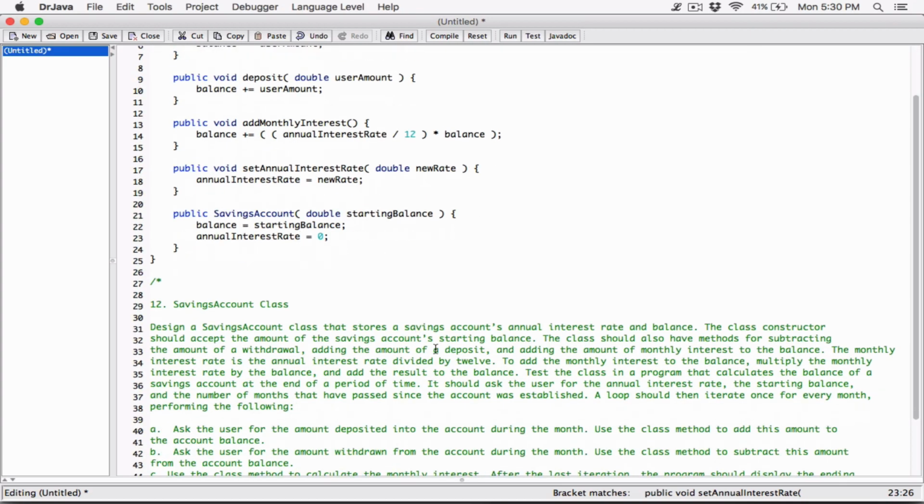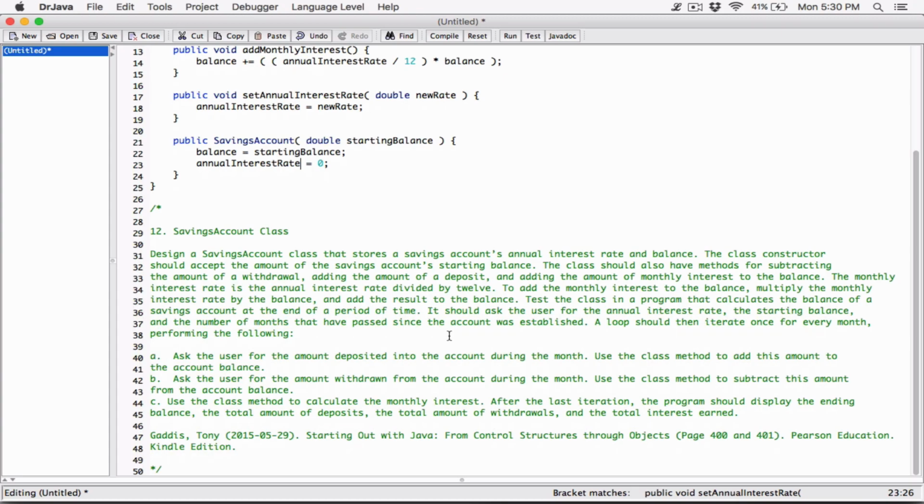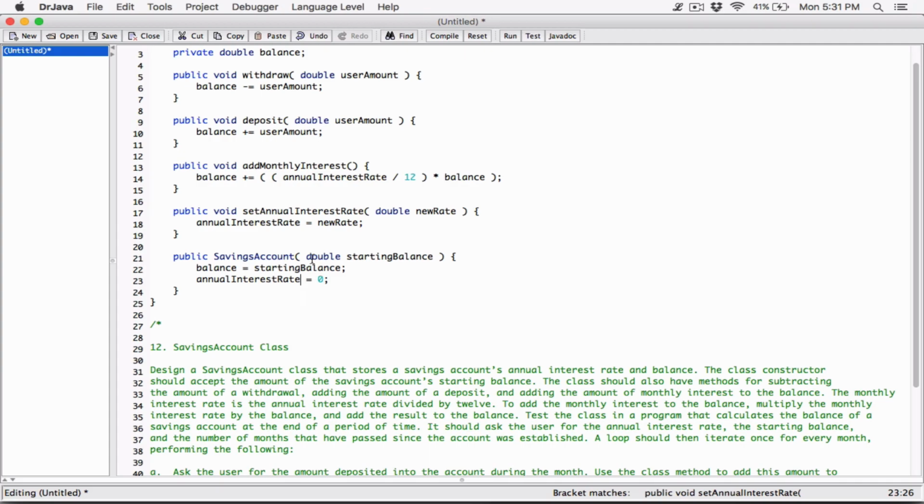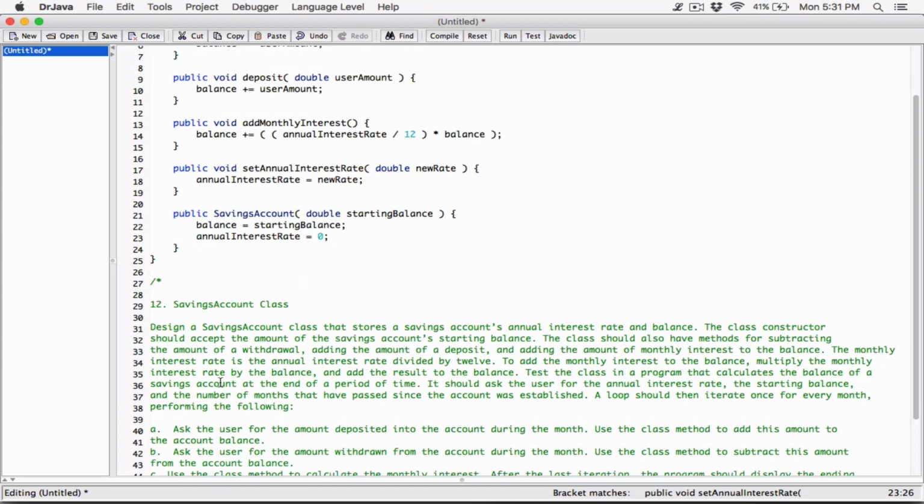Okay. So we know that the user is going to provide the annual interest rate. So let's see. It should ask the user for the annual interest rate. Okay. It's also going to ask the user for the starting balance. So we are fine with that. The starting balance, at least we know that we can set it in the constructor. We can also create a mutator for the starting balance, but we don't really have to, because we are going to use a constructor to set the starting balance. Okay, it's also going to ask for the number of months that have passed since the account was established. For that, we'll deal with that in the main program.